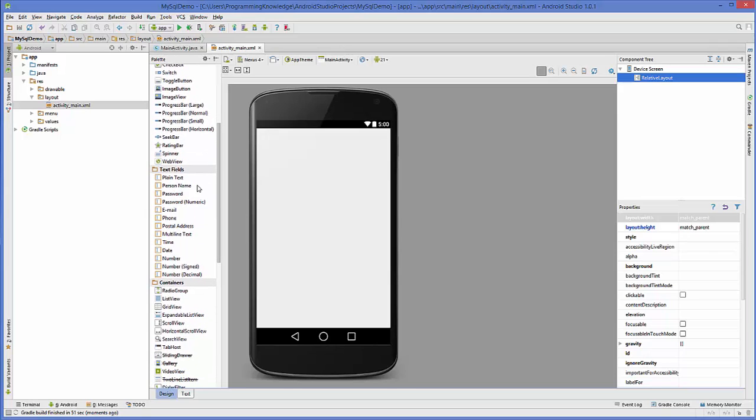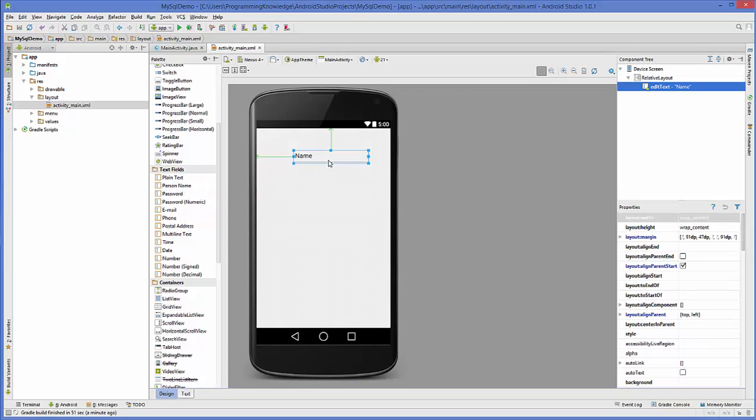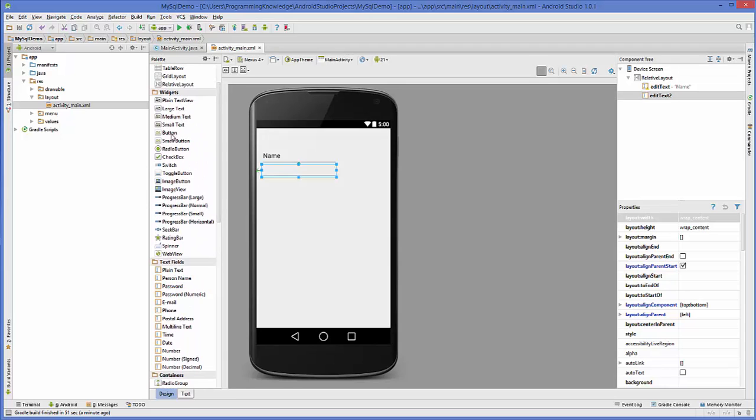So we are going to take some edit text. Take a plain edit text, for example for the person name, and take a password edit text from here also. Now we are going to take one button and we will name the text of this button as login. So just write login, and we can change the name of this button as, for example, btn login, right?